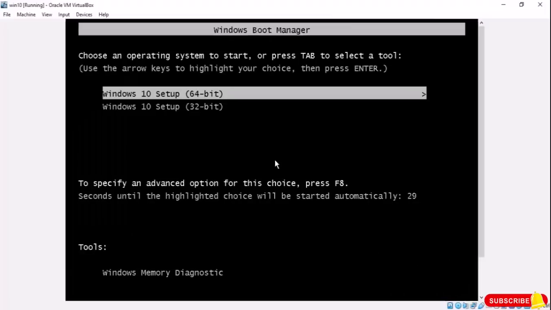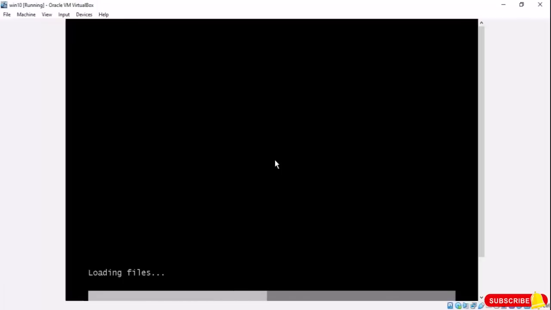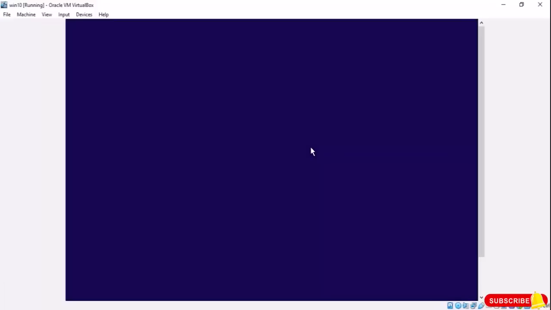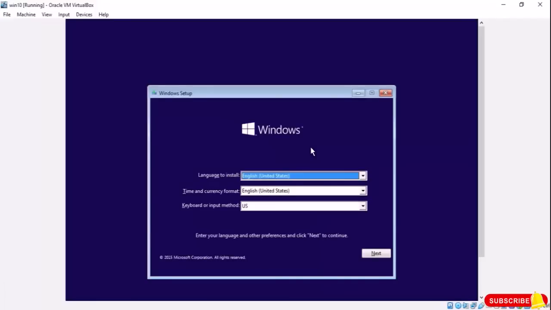Press any key from your keyboard to boot from CD. Press enter. Now it says loading files. See, I am performing this practical in my virtual machine, but the steps are same for the physical machine as well. And yes, you will need a Windows 10 DVD or a bootable USB for this practical. But don't worry, in the next lecture, I will show you how to perform the same practical without using the ISO, right?